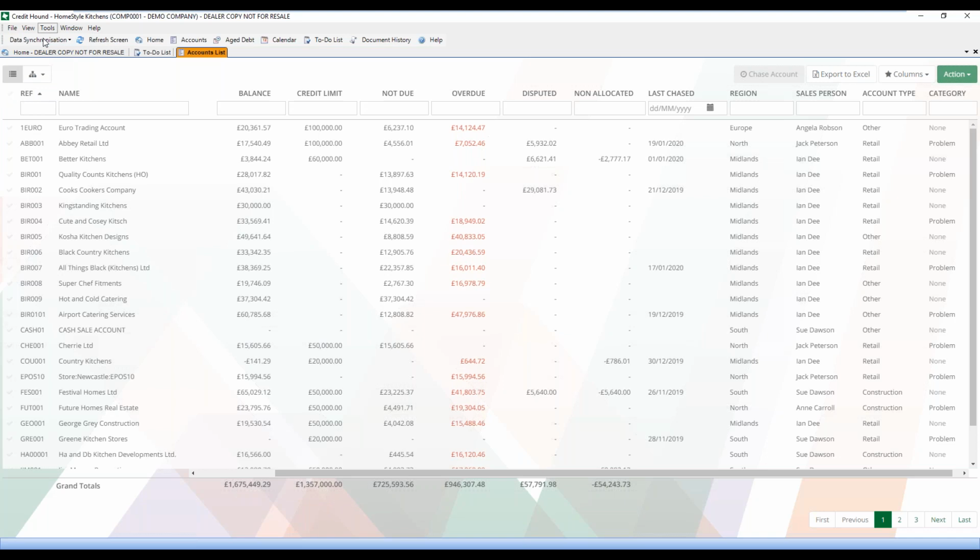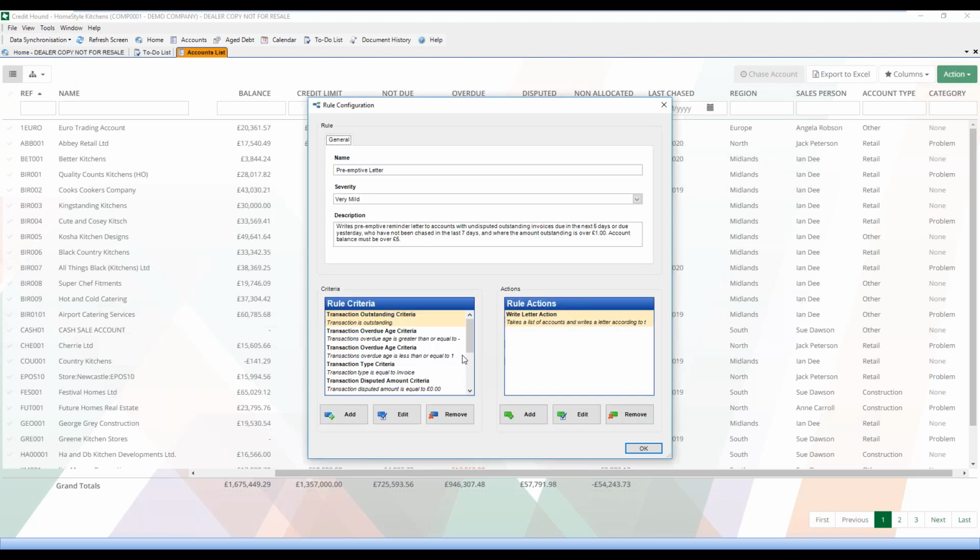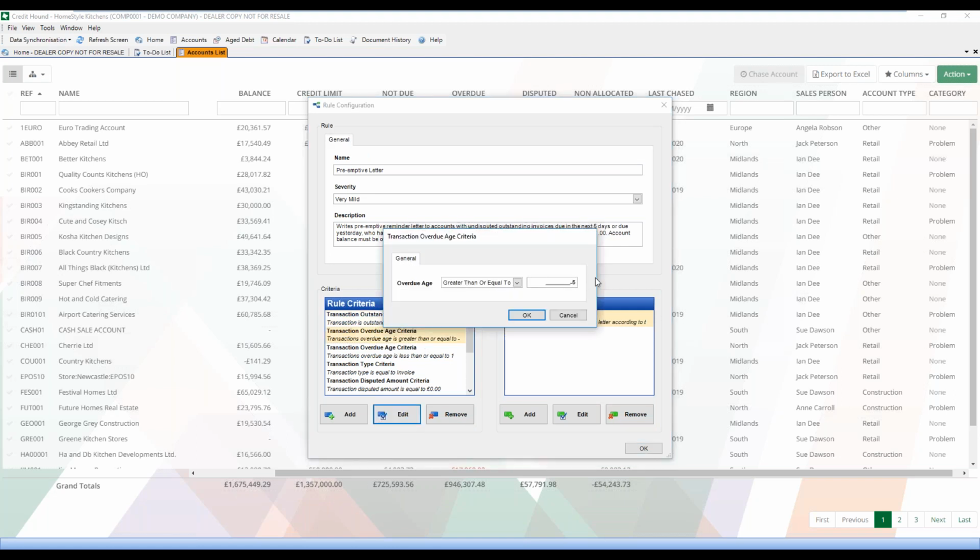If I go back to my rules, which we just quickly looked at, I've already got a rule here saying preemptive letter. If I press edit, you'll be able to see how these are created. This is where I determine what age of transaction I want to chase. Because these are such bad payers, I want to chase these at -7 days. In other words, before it's even due, I'm going to give them a reminder.